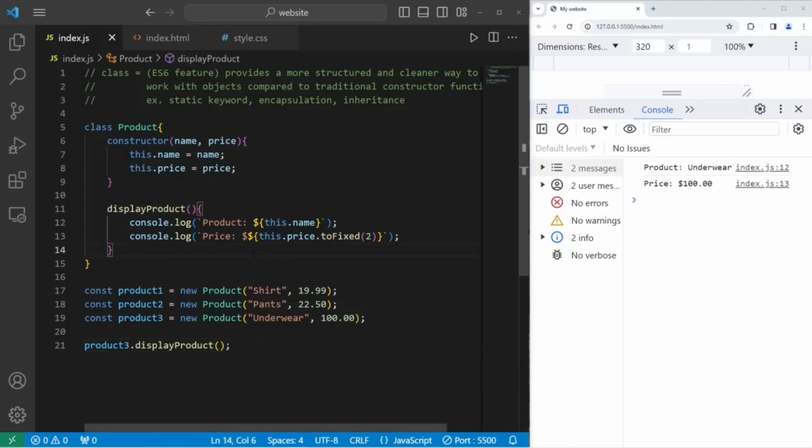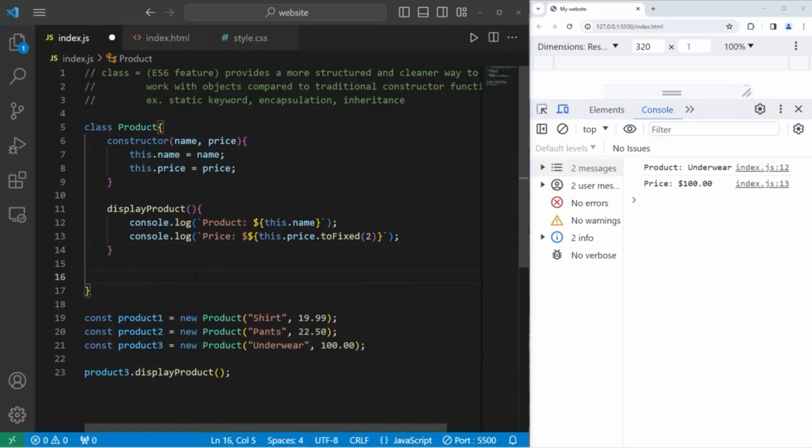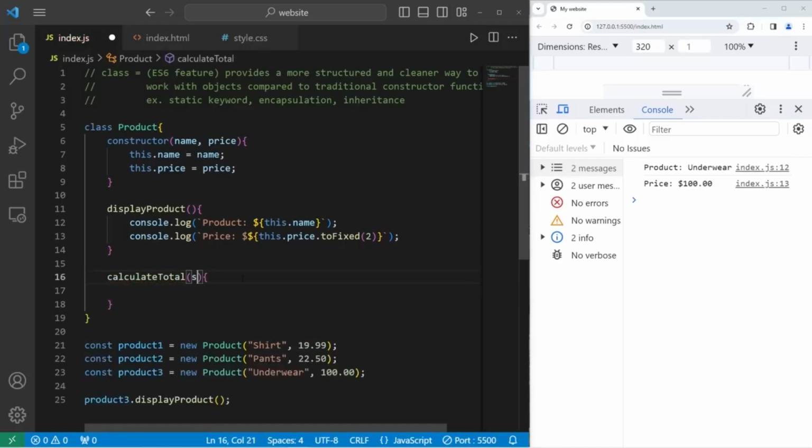Here's a challenge round. I'm going to add another method. This method will have one parameter, sales tax. We'll create a method to calculate a total including tax. So let's create a new method. Inside of a class, we don't need the function keyword. Calculate total. There will be one parameter, sales tax. All we're going to do is return this.price plus, to calculate the sales tax, we'll take this.price times the sales tax, assuming it's a percentage.